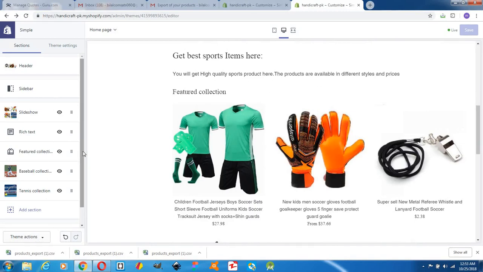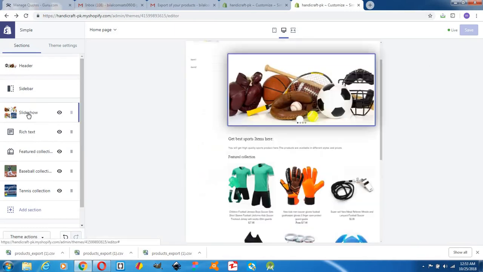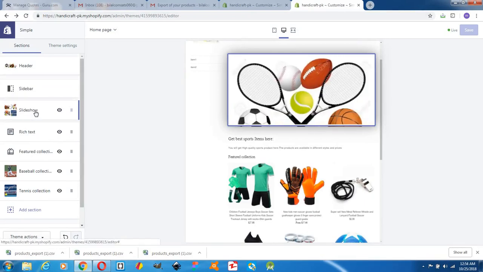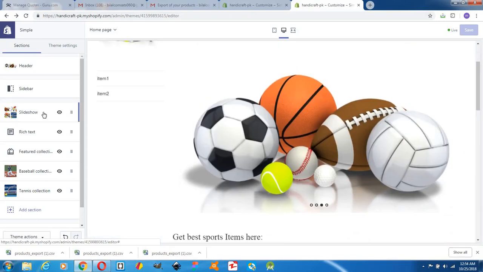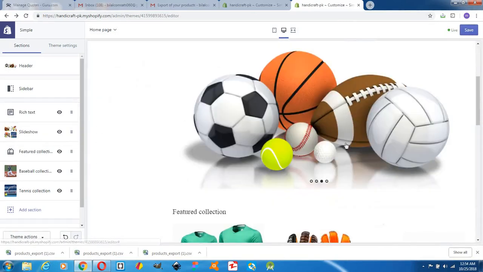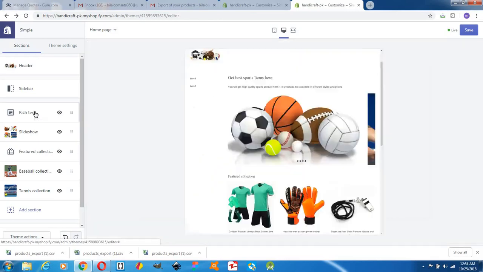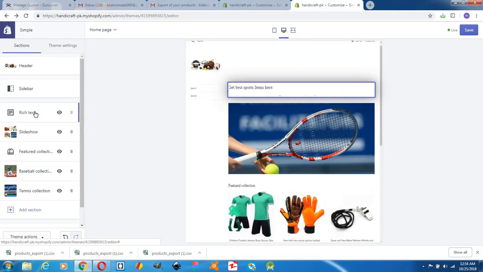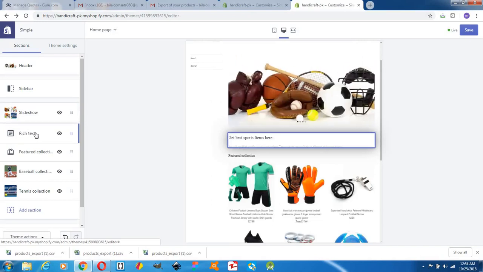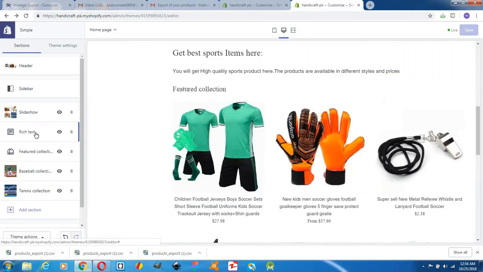If you want to change the order of things, you can simply click on that particular thing and drag it. For example, I want this slideshow to appear after the text, so I will just select it and drag it down. Very simple. So this slideshow is appearing after the text here. So you can also change the order by just clicking on that particular section and dragging, and it will be changed.